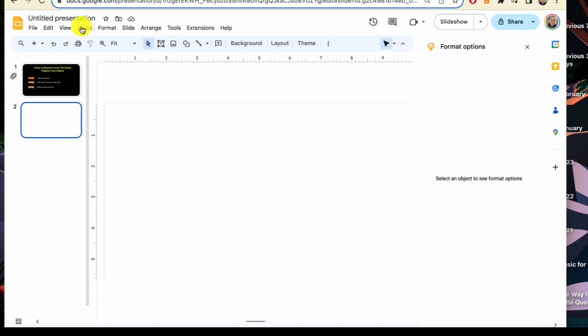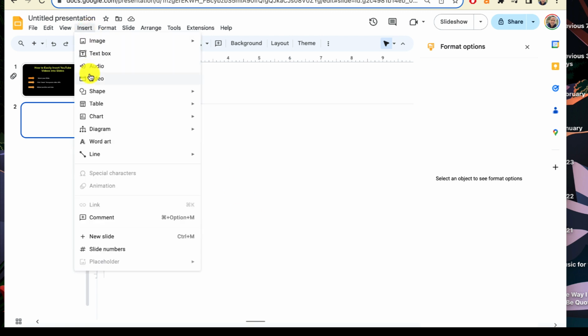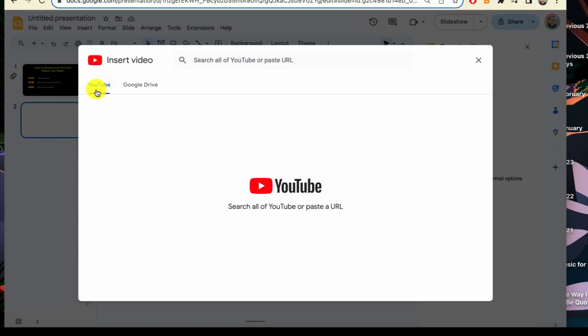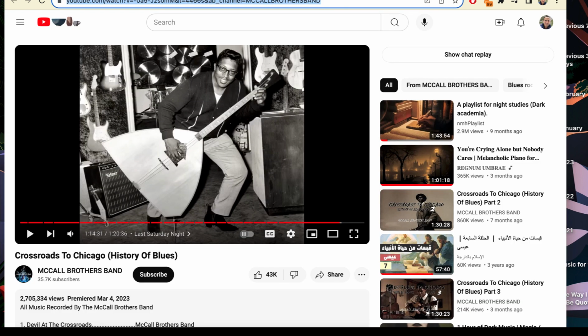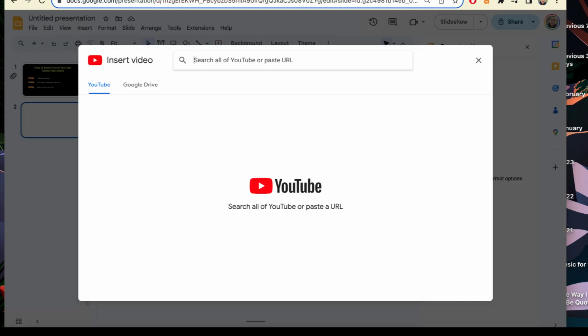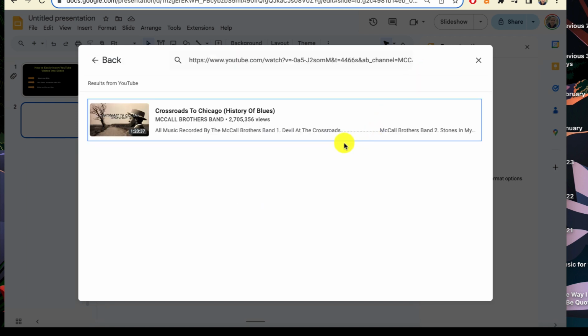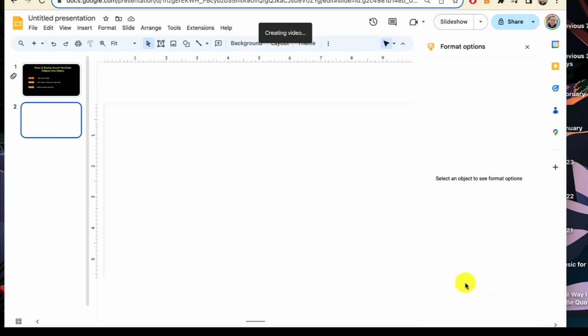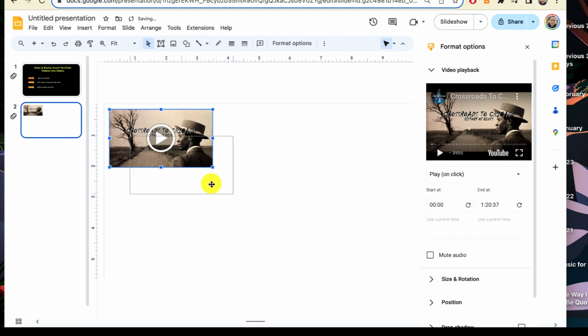I go up, I click on Insert, then choose Video, and then make sure that you have YouTube here. You can either search for the video if you know its title, or you can go to YouTube, grab the URL of the video you want to insert, like this one here, and then come back here and paste it right in the search box and click on Enter. Once it shows up here, click on the video and then click on Insert. And then here it is.